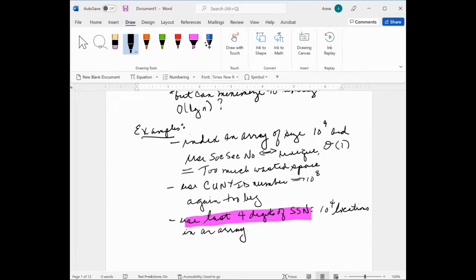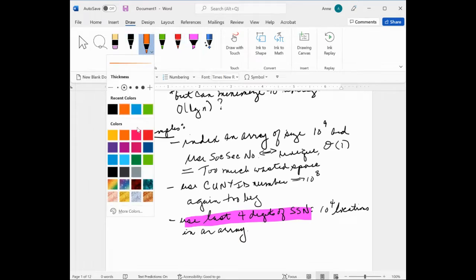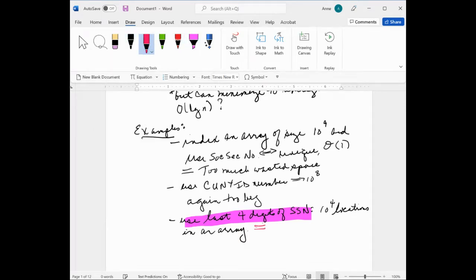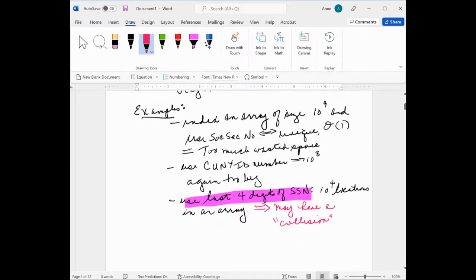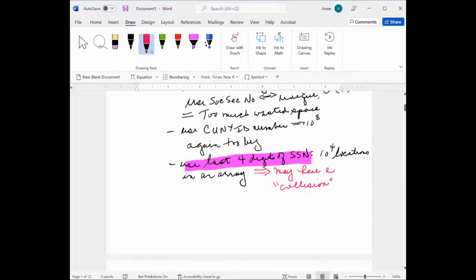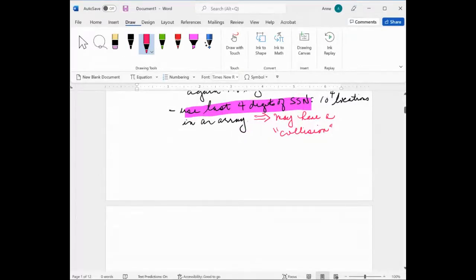So even though it's not likely, if I go with something like this, where it's not a unique assignment, this may have what we call a collision. Social Security numbers are unique; they can't duplicate them. So this is what we have to talk about with the idea of using a hash table. So let's first of all just get the idea of using a hash table.